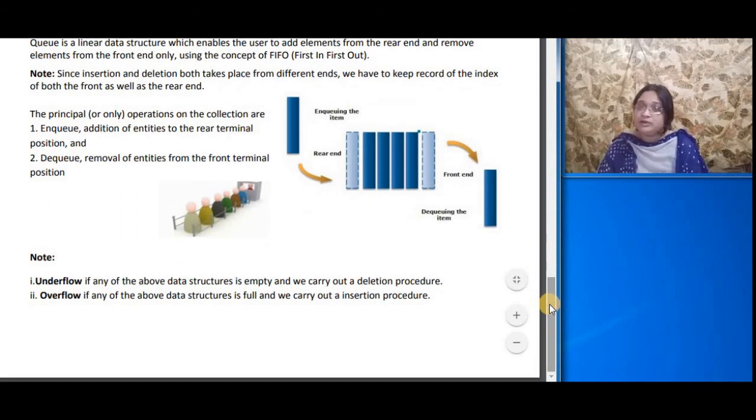Now, two more important terms we need to know. One is underflow and one is overflow. What is underflow? If any of the above data structures is empty and we are trying to carry out a delete operation. Suppose my stack is empty, but still I am trying to delete some elements from the stack. That time we will get underflow. And what is overflow? If my data structure is full, and again we are trying to insert some new elements in the data structure, that time we will get an error of overflow.